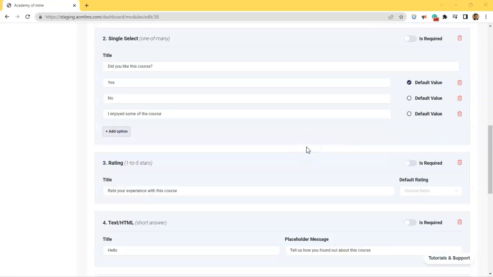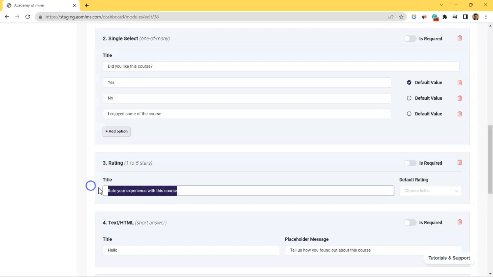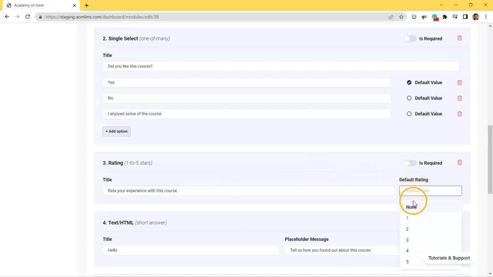We already know the text forms. Now let's talk about the rating form. The rating form allows you to pose a question to students and then have them respond using a star rating system. In my case, under the title we have, rate your experience with this course. And basically the student is going to choose a number 1 through 5 to rate his or her course experience.